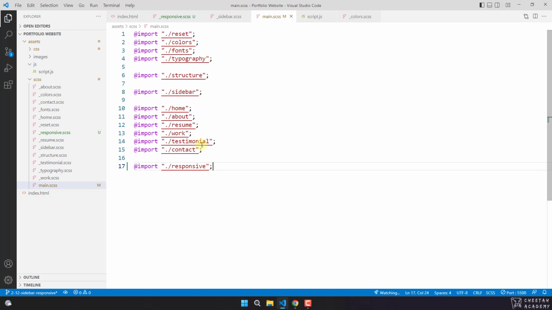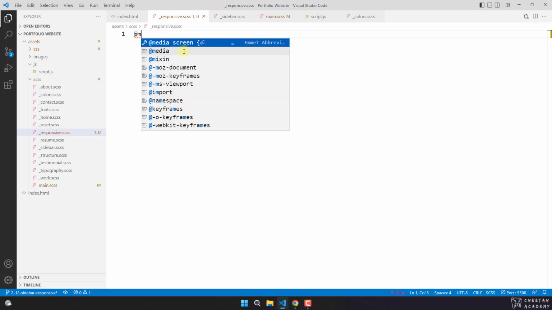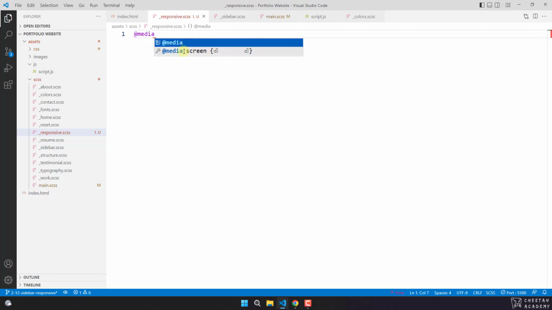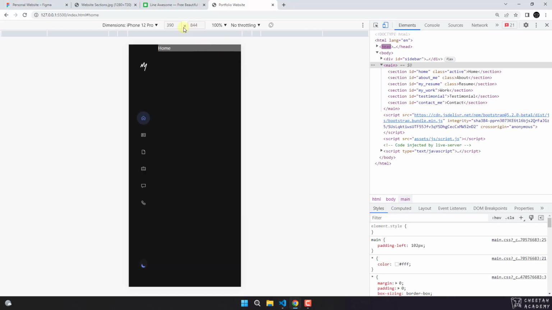Now that this is here, we wanted to do a series of actions when the width of our page is 768 pixels or less. We say that when the max width is 768 pixels, we want to have a series of styles. Therefore, we define that if the width of the page is 768 pixels or less, we wanted to do a series of actions. See, up to 768 pixels.